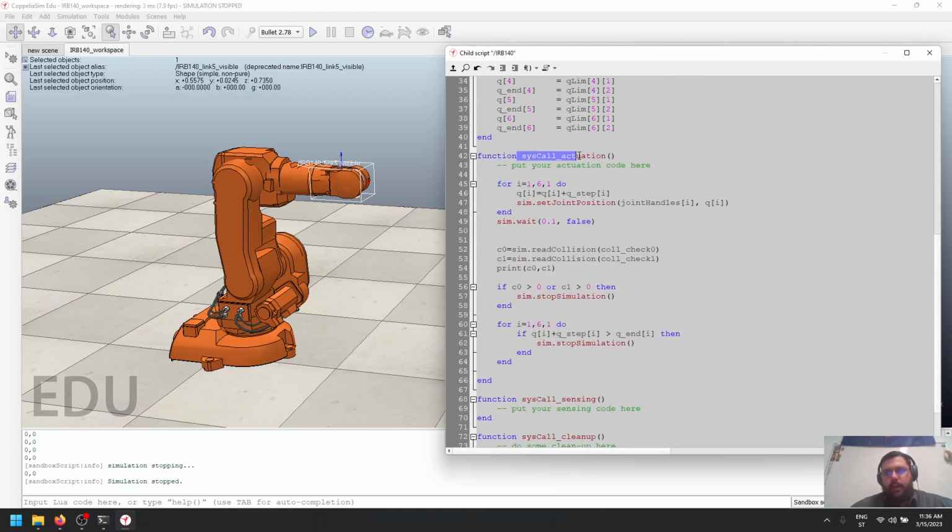So here in the syscall actuation, we're going to go here, and for each joint we're going to increase its current position for the step we calculated, and then we're going to use this particular command for sim set a joint position of the given joint. We access through joint handle, and we're going to set the position we have just made.